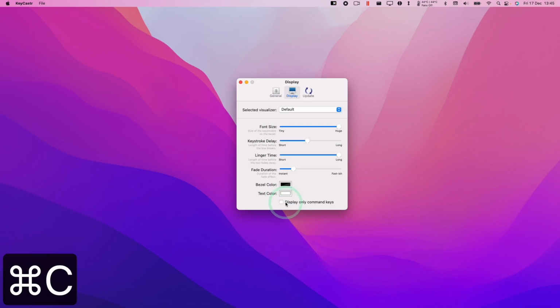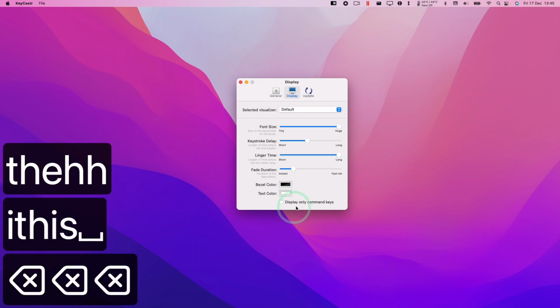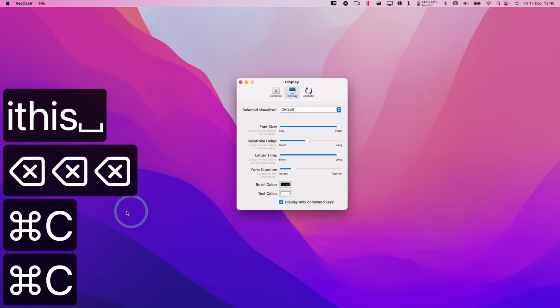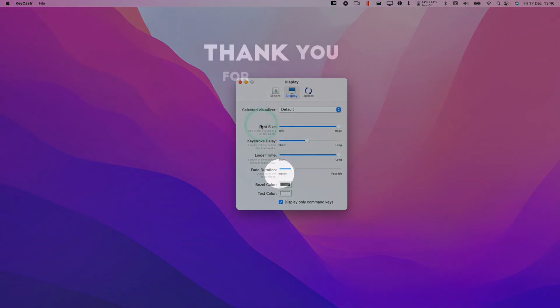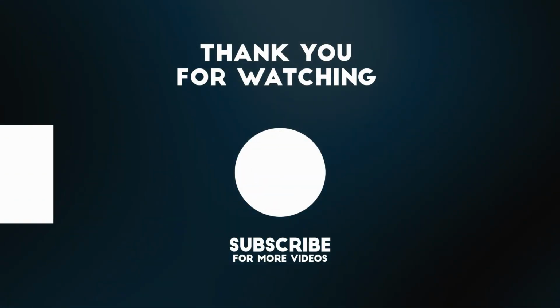And what we can also do is have it display only command keys. Otherwise, if you type in anything on your keyboard, it will actually come up. If you want it to only display command keys, then if I press command C, it won't be effective if I've just pressed my normal standard typing keys. So anyway, this is how you get keystrokes to display on your screen. And this is one of the best free ways to do so.